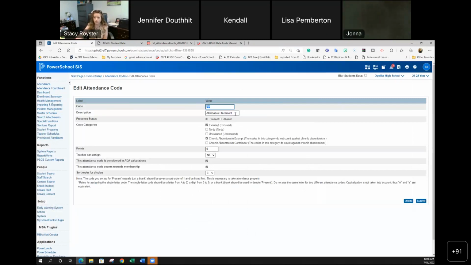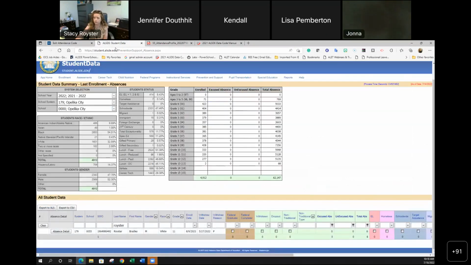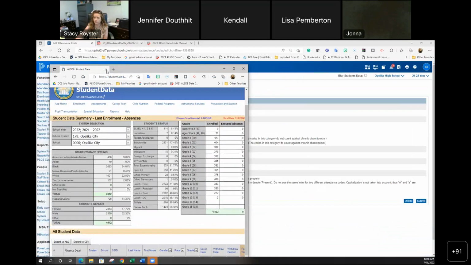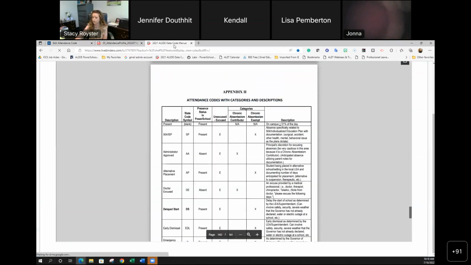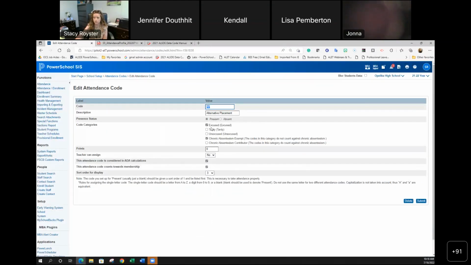So when I look at alternative placement, if I come over here, let me close that tab out. Webex bar gets in my way. Here we go. If I look at alternative placement, you will see it is an AP code, present, excused, and chronic absenteeism exempt. So when I look over here, I should see present, excused, chronic absenteeism exempt. That all is set from that state level and must be set up that way. What is set up down here is controlled to some degree by the districts.